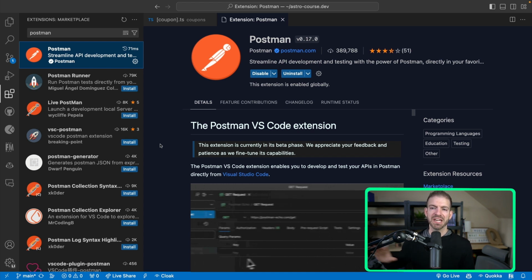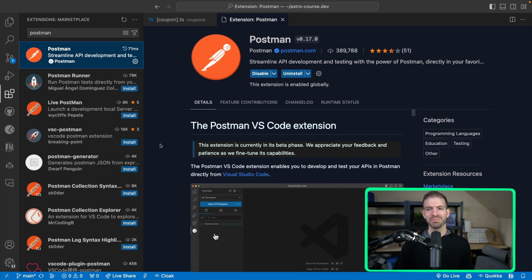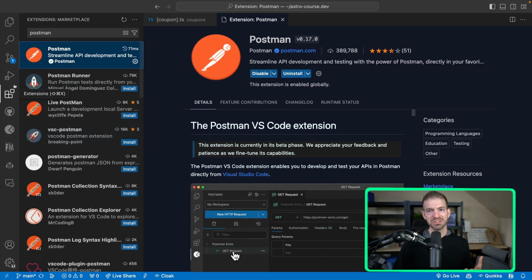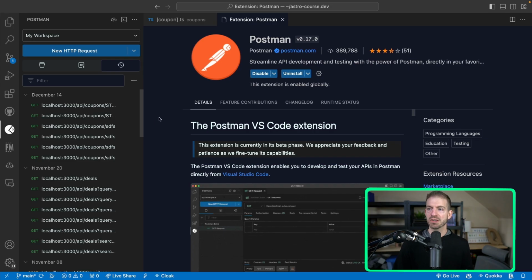Inside of VS Code. Then I did a follow-up video, and most recently I did a follow-up video saying the Postman extension is finally here. So all the power of Postman that you're used to inside of the desktop client, you now have access to inside of VS Code. Here's a quick example.